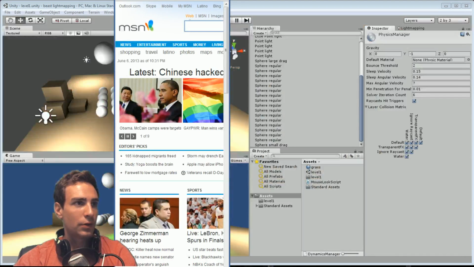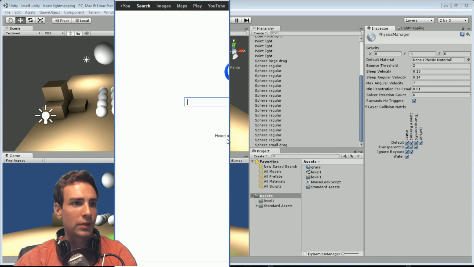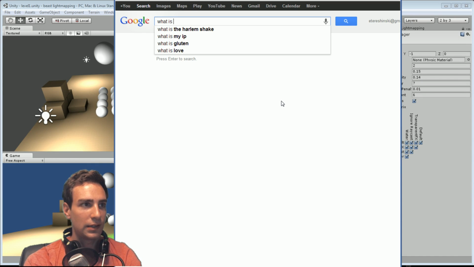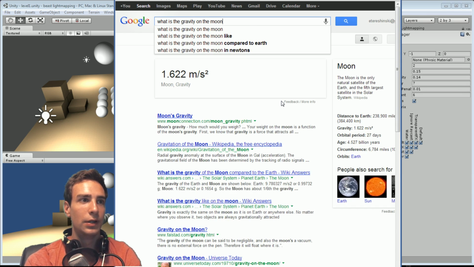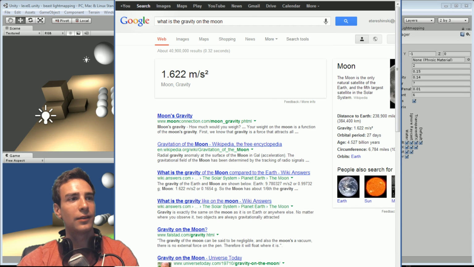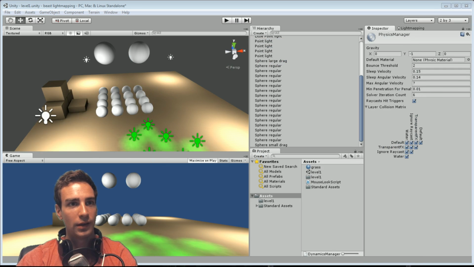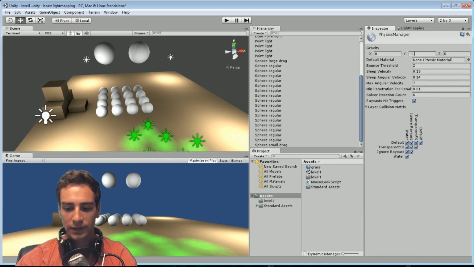I'm going to pull up, stupid MSN, I'm going to pull up Google, and I'm going to say, what is the gravity on the moon? The gravity on the moon is 1.622 meters per second squared. So I was pretty close when I guessed 1. So if I do 1.622, now our game has actually very realistic gravity if we wanted to make a moon simulating game.